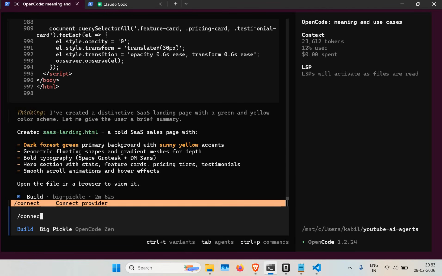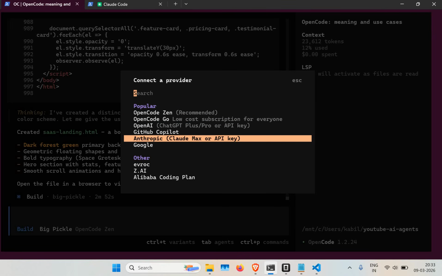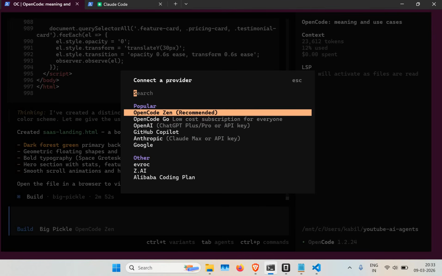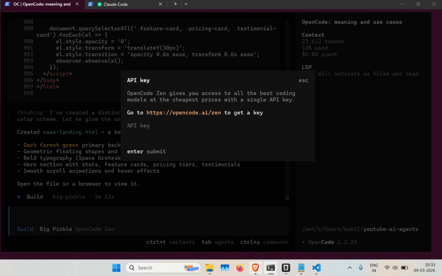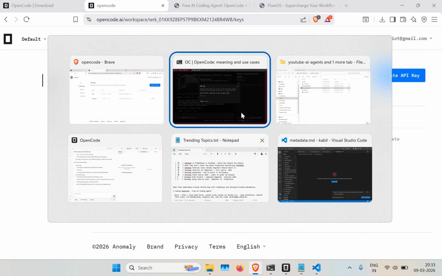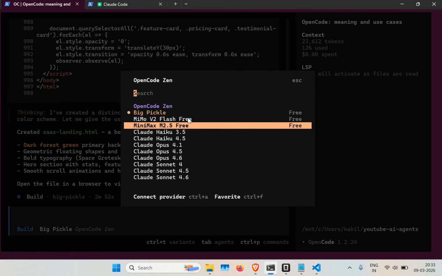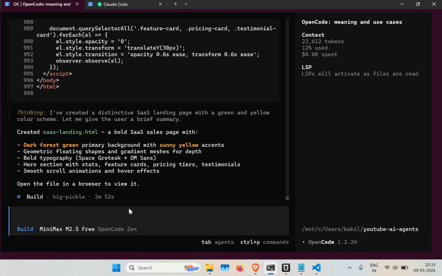So how do you switch the LLM? You just use connect again, and you can choose which model you want to use. These all require API keys, which are paid ones. If you want to use a free one, use OpenCode Zen and just use your API key again from OpenCode. Just copy the API key and put it here. It will ask you to select which one. If you want Minimax or something, just switch to that, and you will see that it switched to the next LLM, which is free.